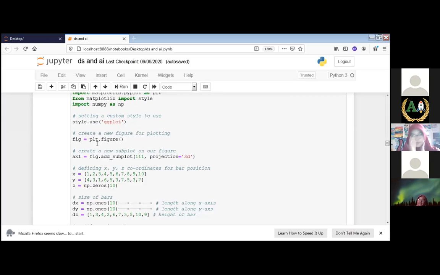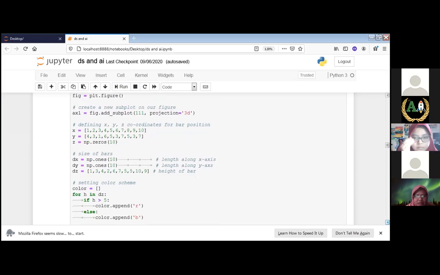The figure function is called using the object plt, and finally we are saving it into the variable fig. Fine. Now in the next line, we want to create the subplot, like ax1 equal to fig.add_subplot(111, projection='3d'). This line is important because 111 is the location. And projection 3D means there will be 3 axes, 3 coordinates: X, Y, and Z.